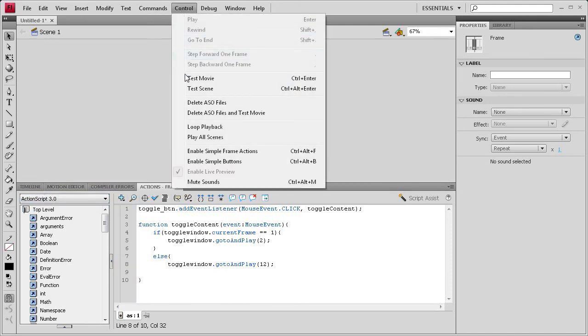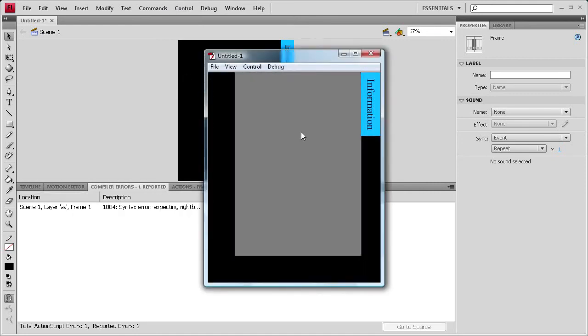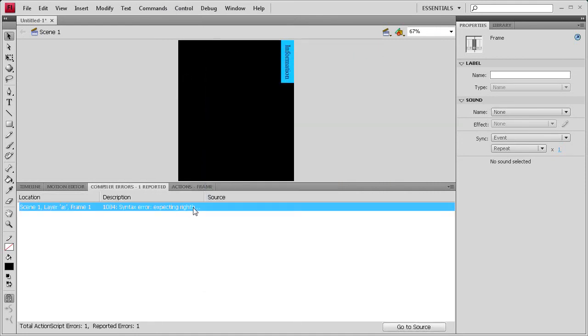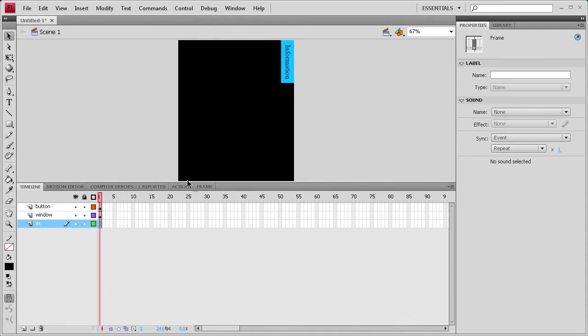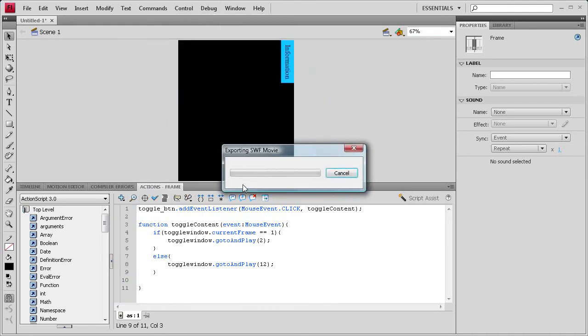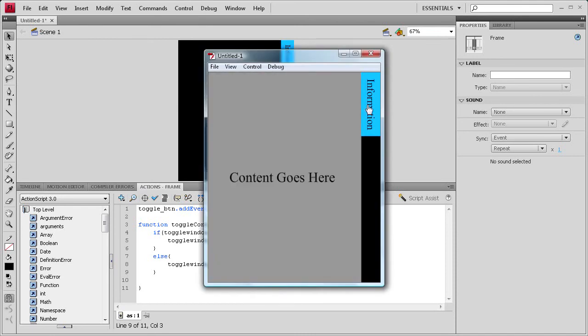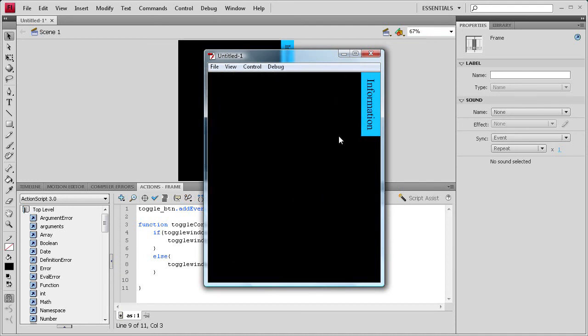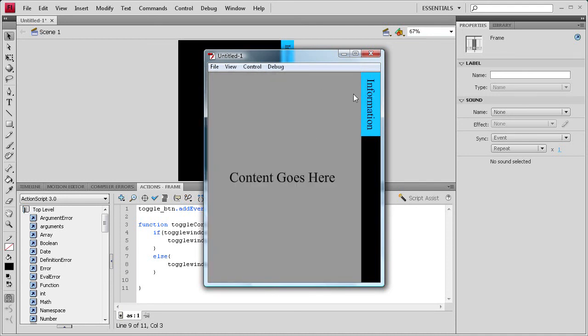So if we do control test movie, it should be working properly, except that something is wrong. Let's see what we roll over this. Right bracket before the end of the program, so I missed a bracket somewhere. Let's see where that's at. Oh, my else needs a closing bracket, so let's put that in. Closing curly bracket there. Control test movie, and it should be fine. There we go. You can see it toggles nicely. Our content comes in. You can fade that or make this nicer in any way you want. But this gives you the functionality to do this.